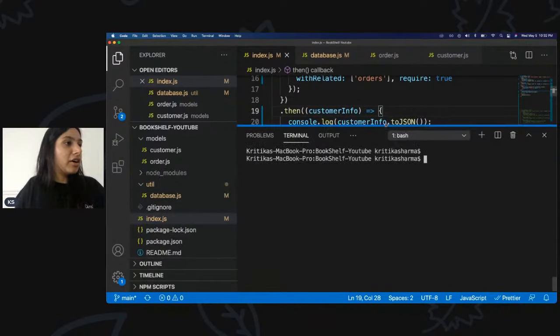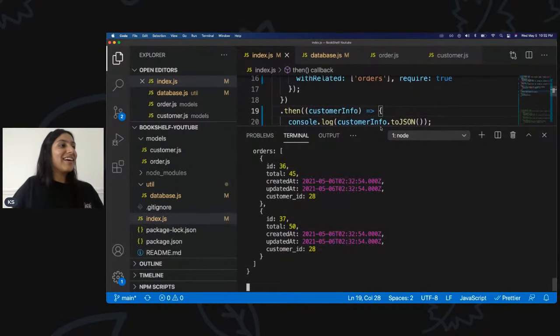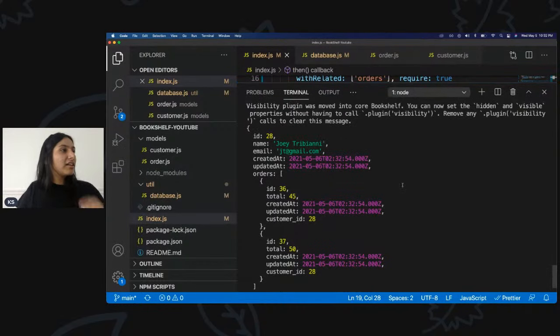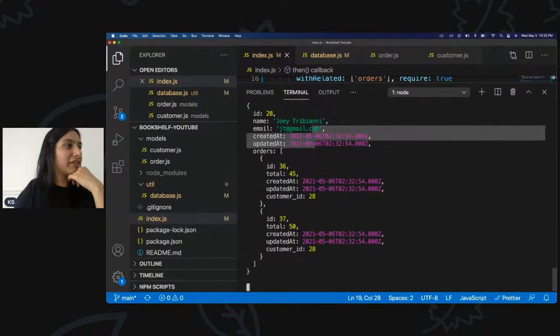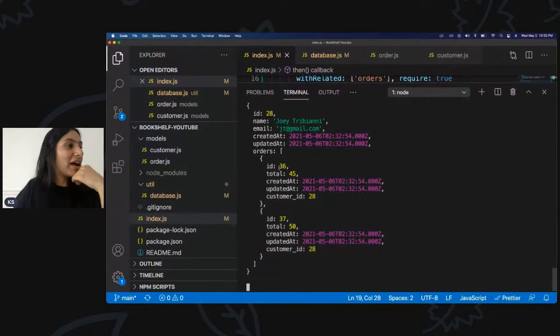Okay, I'm gonna enlarge this more so that you can see it clearly. Okay, node index.js. And it did. So let's see what we got here. We have the ID of the customer, we have the name, email, the created at, updated at fields, and we have all the orders placed by this customer. So we have the first order that was placed for $45, and the second order was placed for $50. And there you go. You have all the information.